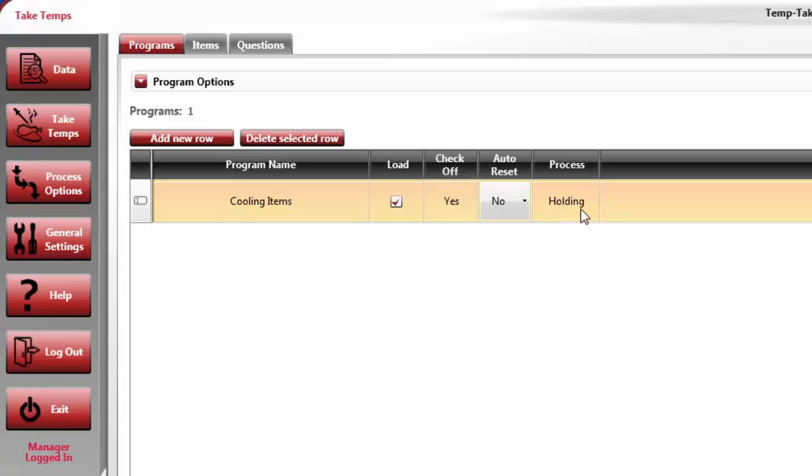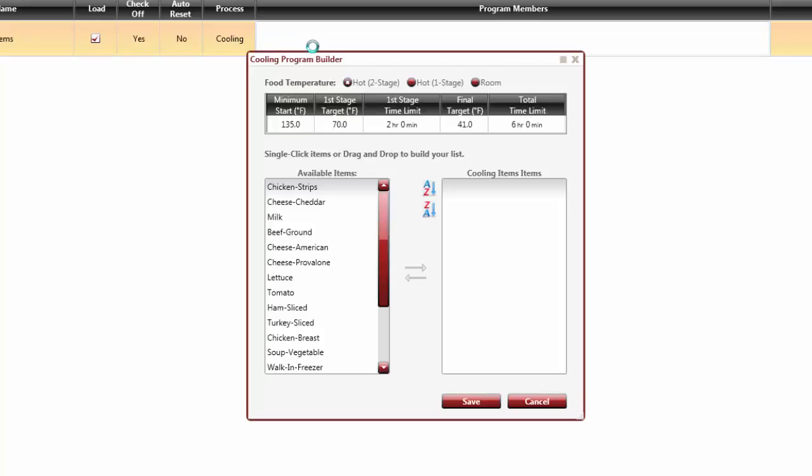The next column over is called the Process column. This column is where you choose what style of program you would like to create. For this example, we will choose Cooling as our process style. Once chosen, you will then click into the next column over, called Program Members. A new window will now pop up called the Cooling Program Builder. Before adding items to this program, you must first set the style of cooling program you want the attached food items to follow. This toggle is found at the top of the window in a section called Food Temperature.